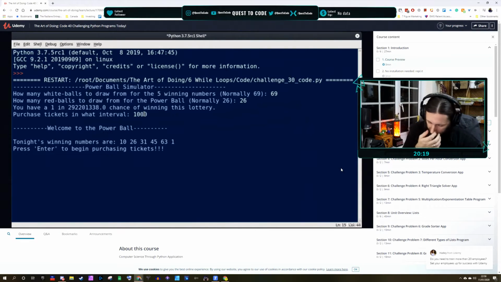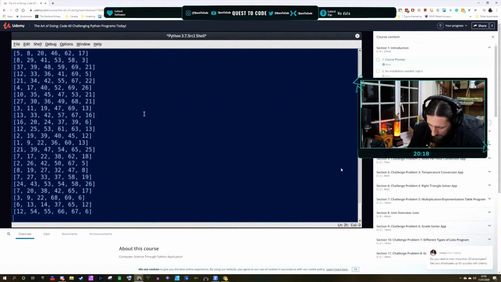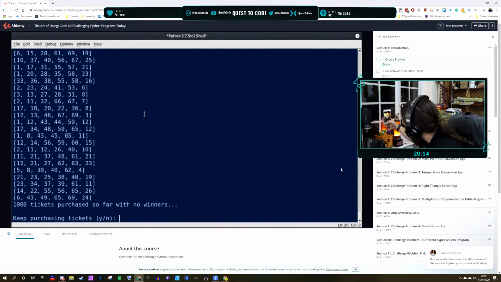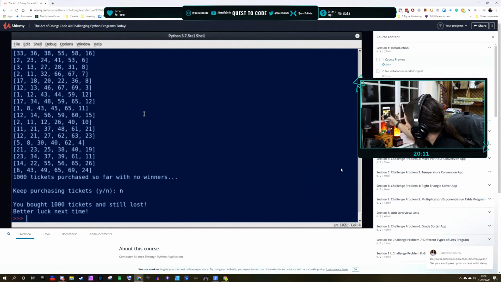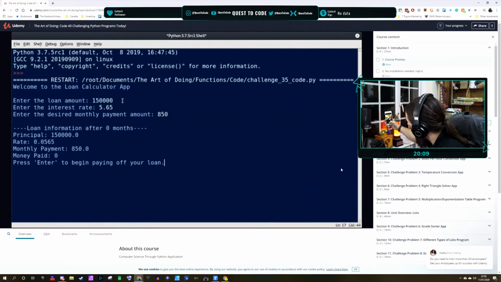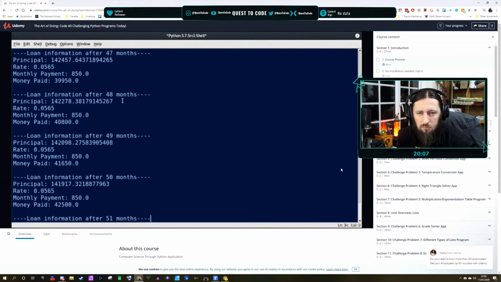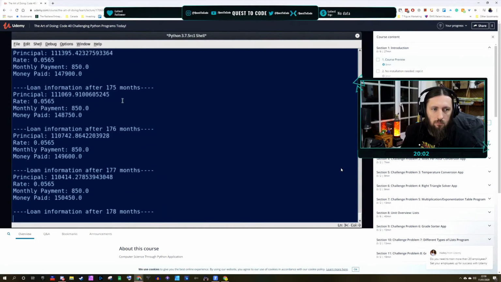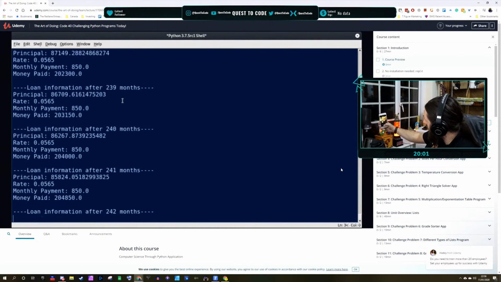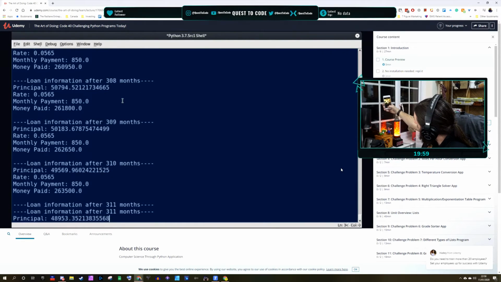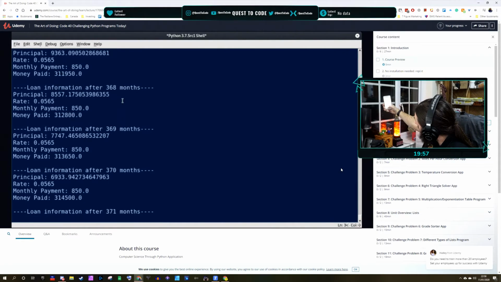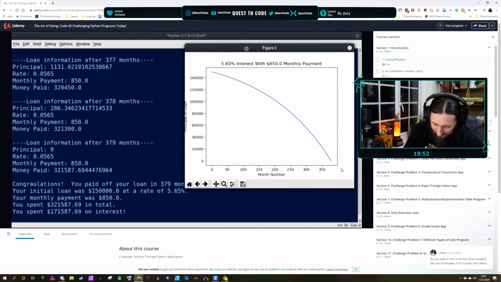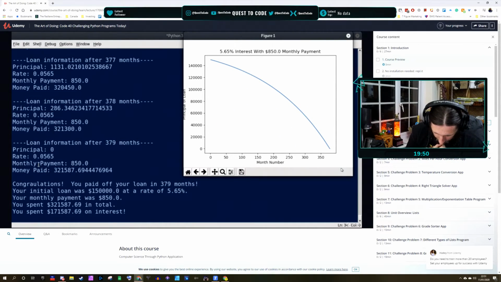Using the random library to generate unique random lottery tickets, the Powerball Simulator app will show us that the lottery is truly just luck. Using functions, we'll investigate how the initial condition of a loan, such as principal, interest rate, and monthly payment, affect how much money we spend in total, money spent on interest, and how long we take to pay off the loan. We'll even create visual figures to help solidify the fact that interest is your worst enemy in the Loan Calculator app.